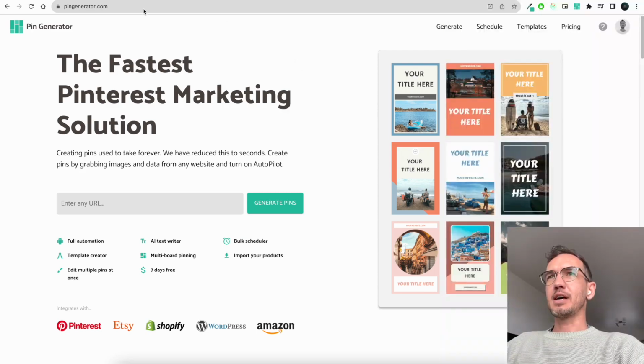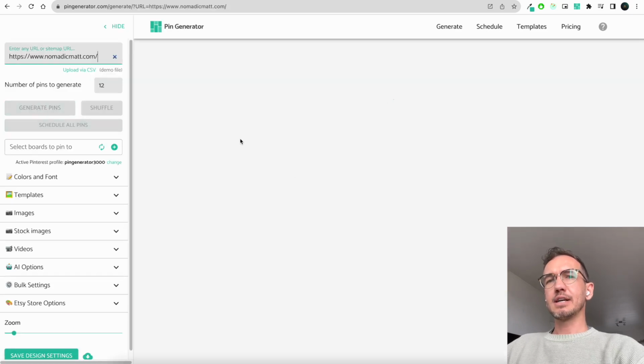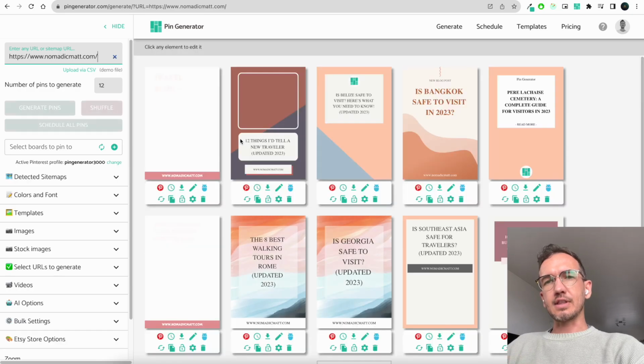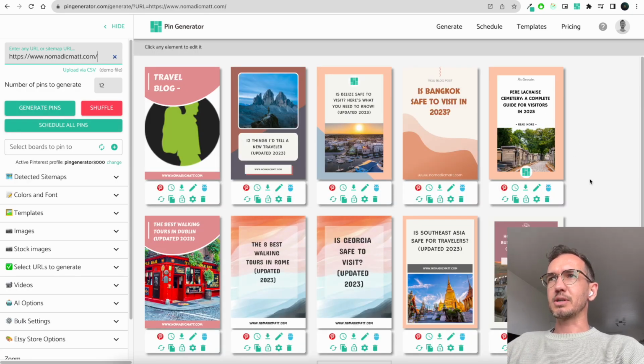Right, so we're here at pingenerator.com. It's the fastest Pinterest marketing solution. Basically, you can put in any URL, click generate pins. It goes to that URL, it gets the images, it gets the metadata, and it uses that to generate ready-to-use Pinterest pins. So you can see here, it's grabbed a whole bunch of data from that website, and you've got Pinterest pins that are ready to go.